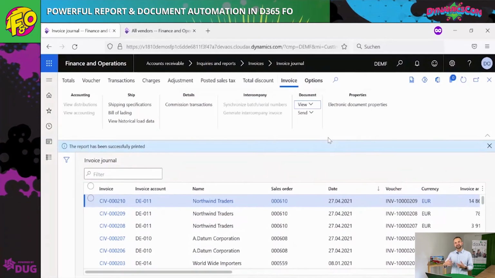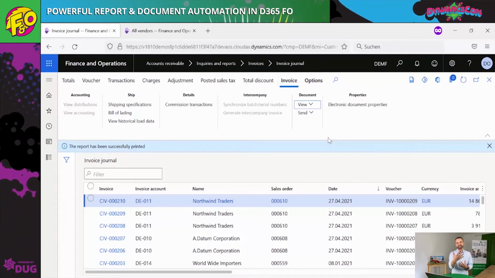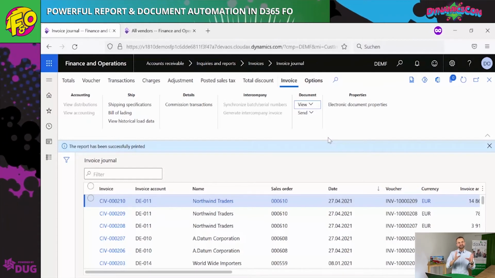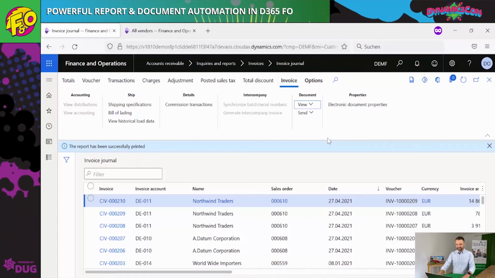The good thing is that dox42 is not only used for the design of the attachment, which in this case is the invoice, but also the Word document that can be done as a mail body. So basically, again here you have the option to simply design those in a Word document and still it's integrated into a business-ready process in finance and operations. The report has been successfully printed.